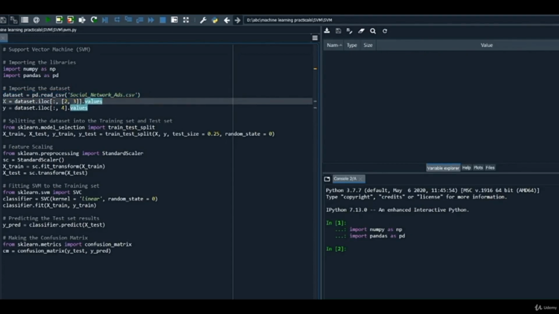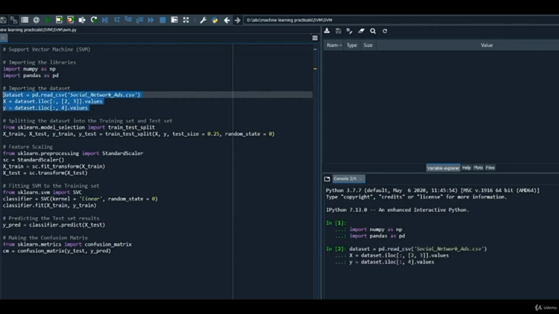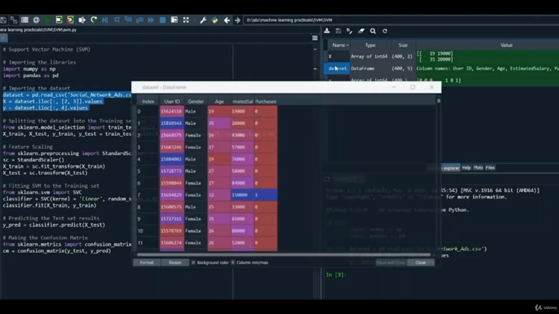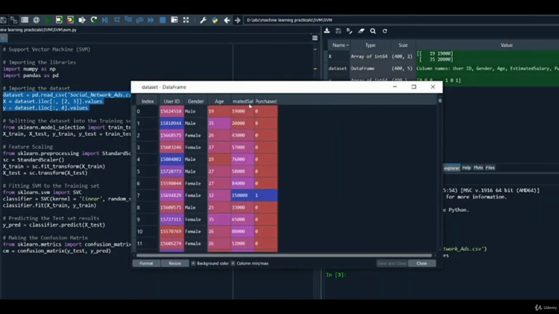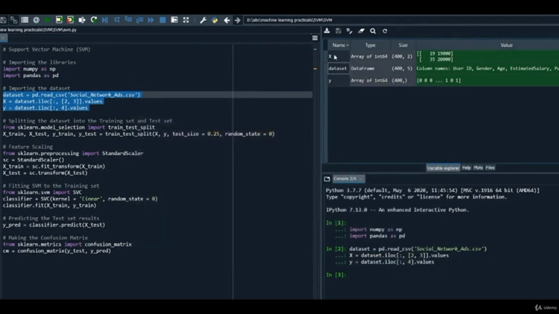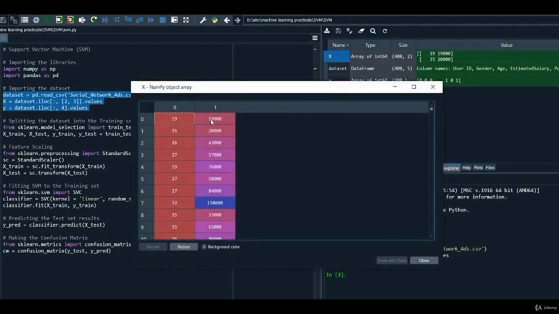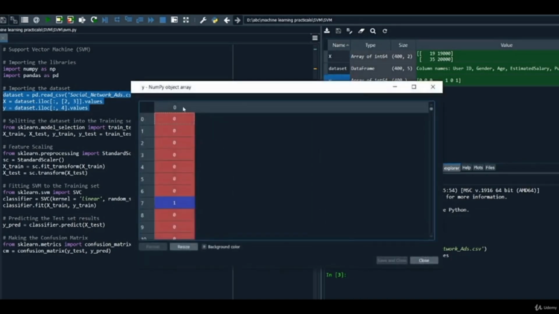the dataset.iloc method and created our independent variable and dependent variable, X and y, in which we pass colon for all rows and 2,3 for age and salary. Similarly, we use colon for all rows for the dependent variable and 4 for our output, which is purchased or not purchased. We use .values to convert it into an array. After executing this line of code, as you can see here, that's the dataset that we are using: user id, gender, age, salary and purchase. We created two variables, our independent variable X, age and salary, and our dependent variable y.